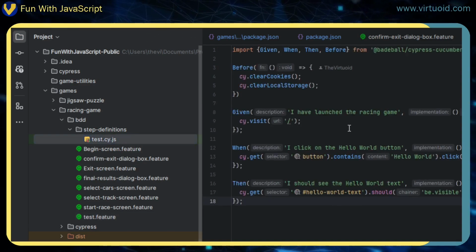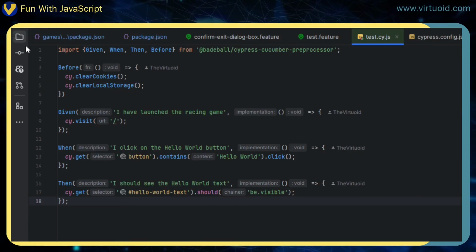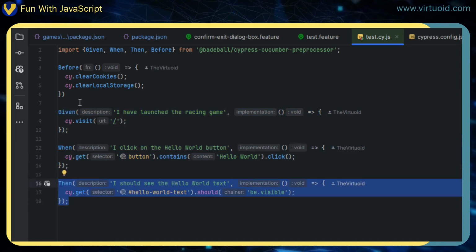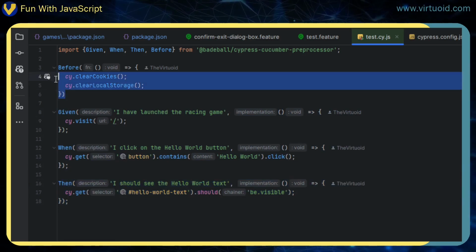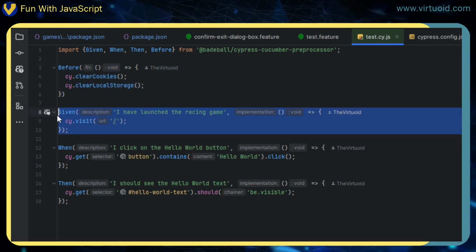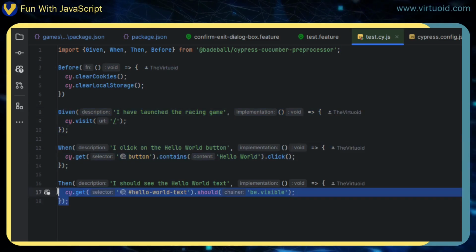Let's take a look at test.cy.js. So what you have here is very, very easy and very simple. Here is the given, here is the when, and here is the then. So basically what I'm saying here is that before any of this happens, I want to do certain operations. In this case, I'm clearing cookies and clearing local storage. Now, in my game, I probably won't be doing a lot of that, except maybe local storage. But the important thing here is that I now have a given, a when, and a then.